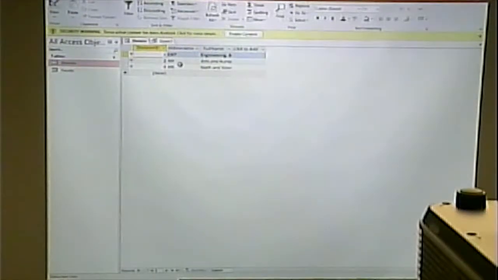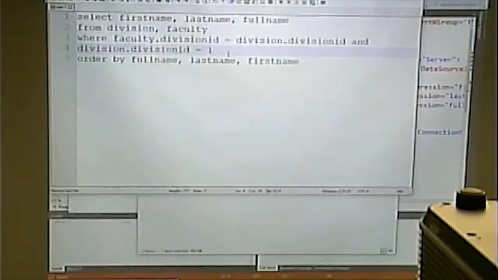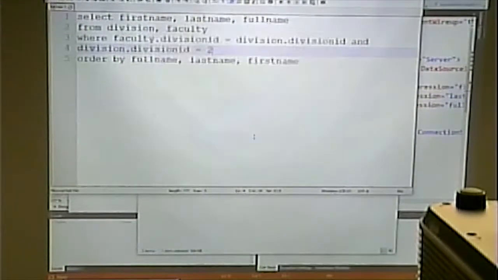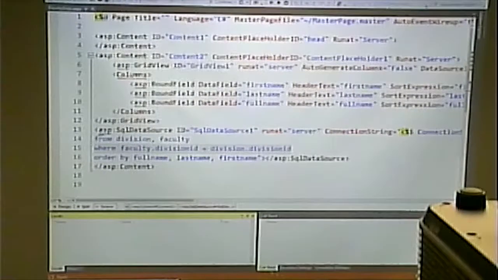What if I want the people in the Arts and Humanities division? Well, I change that 1 to 2, because that's the ID of Arts and Humanities. Whoops, I didn't want to do that. I was thinking along the lines of the name when you said engineering.